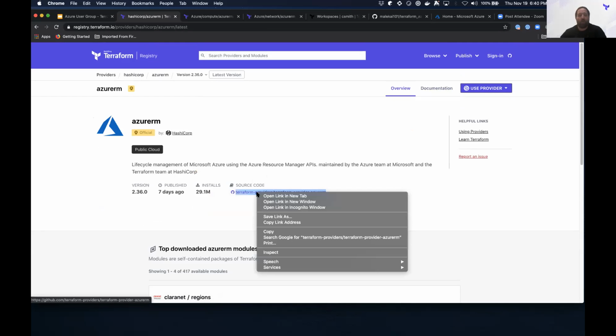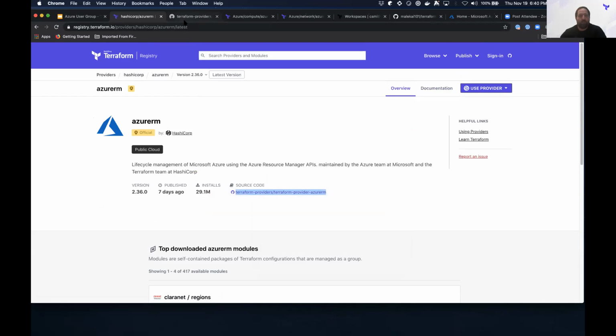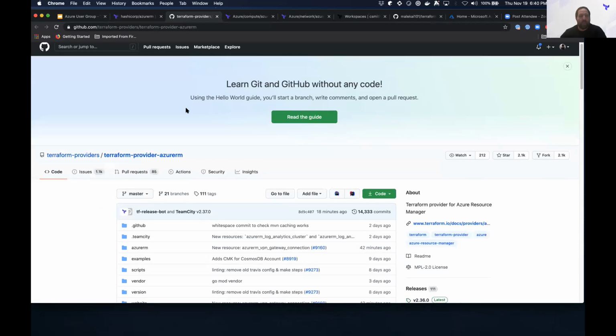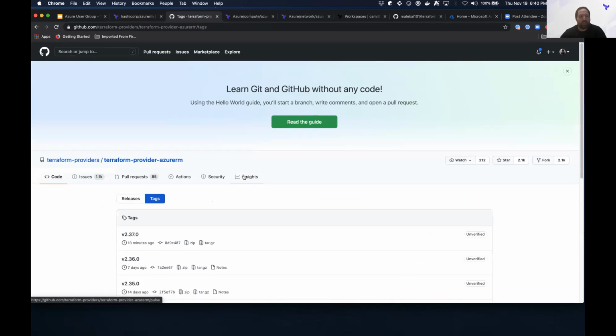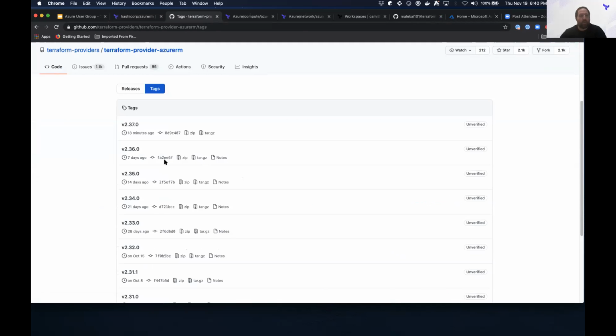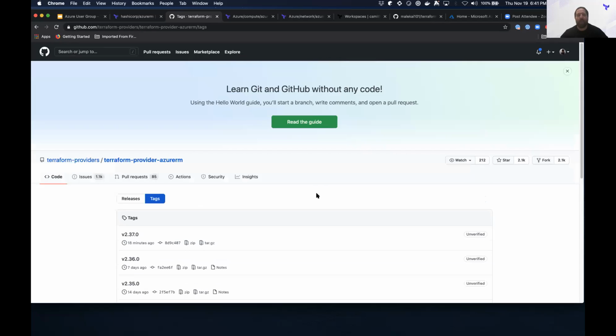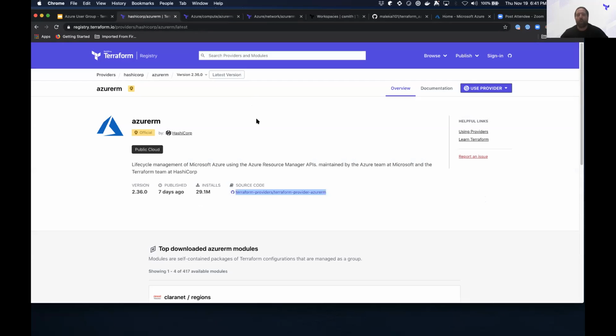So if we want to look at the source code for that provider, we can. And then if we want to look at the releases, you can see that the releases are about every 7 days. This provider is co-developed between HashiCorp and Azure. So it's not us just trying to watch and guess what Microsoft is doing and building this out. We work in close concert with them in the development of the provider.